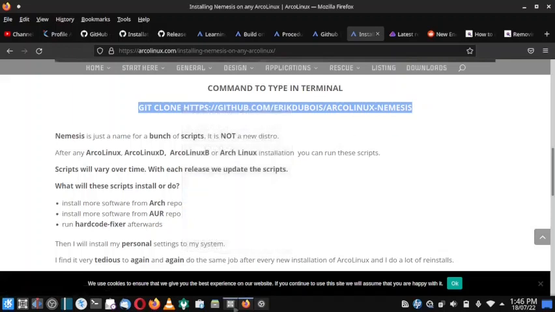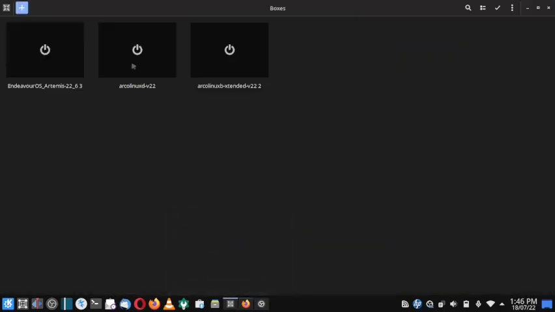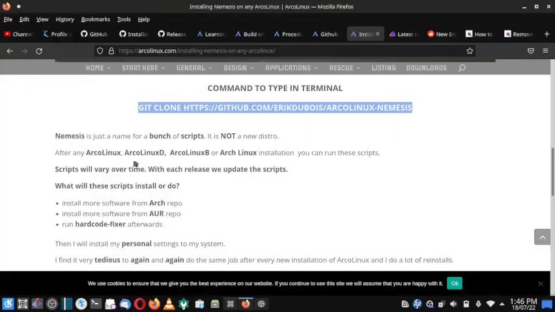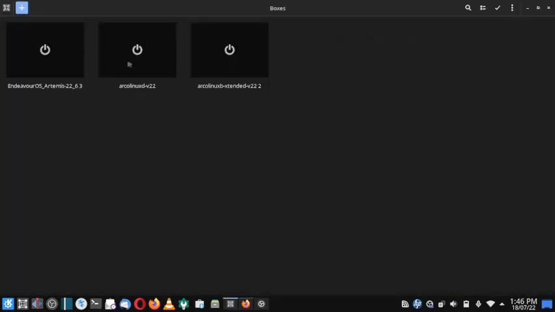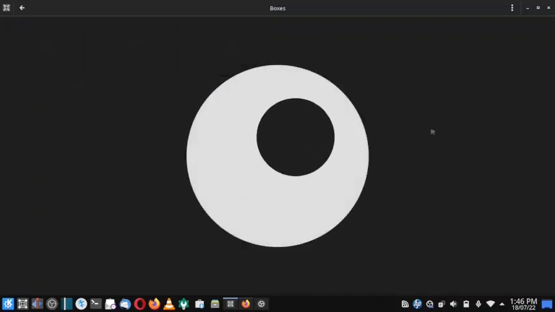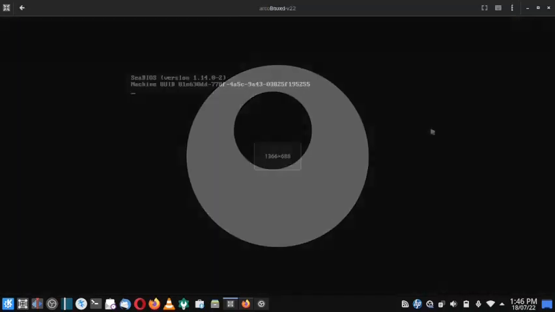and then you have to go back, open the ArcoLinux D. Here you can see it is recommended to be used only on ArcoLinux, ArcoLinux D, ArcoLinux B, and Arch Linux installations. This virtual machine was installed using the ArcoLinux D ISO, so we can use this script here. So let us start. We will try to install this script here.